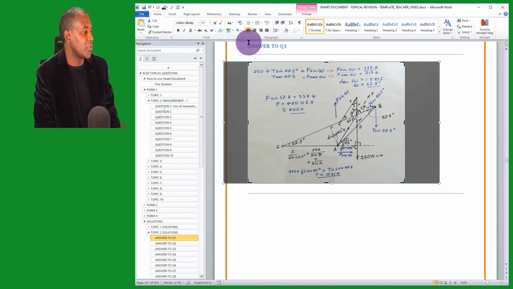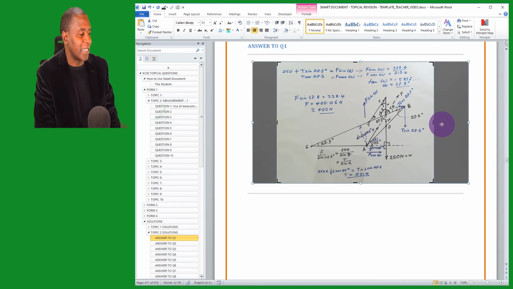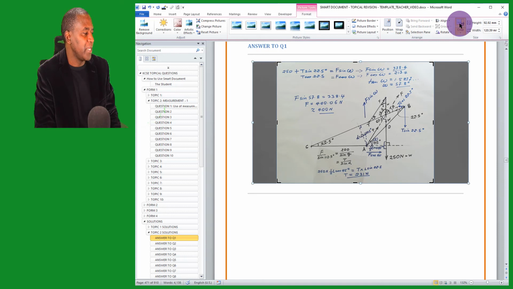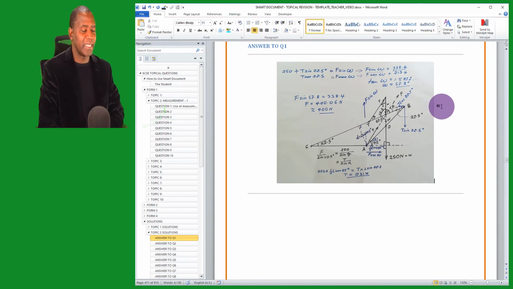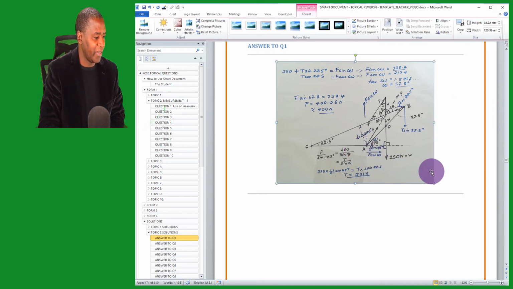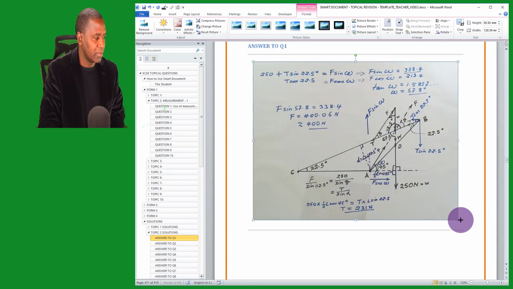And of course, that picture was left aligned, so I'm going to put it at the center. If I click on that cropping tool again, you find that now it comes in as neat as that. When I click on that, I can make it a little bit larger. And there you have the answer.